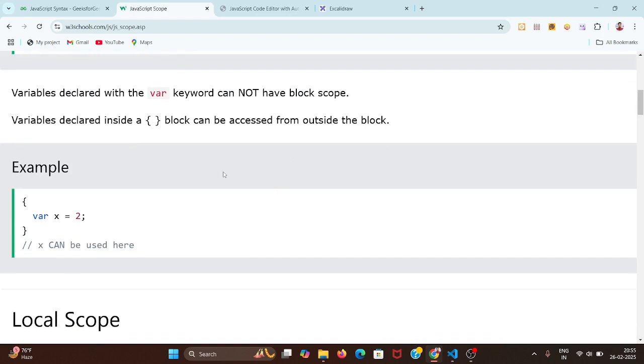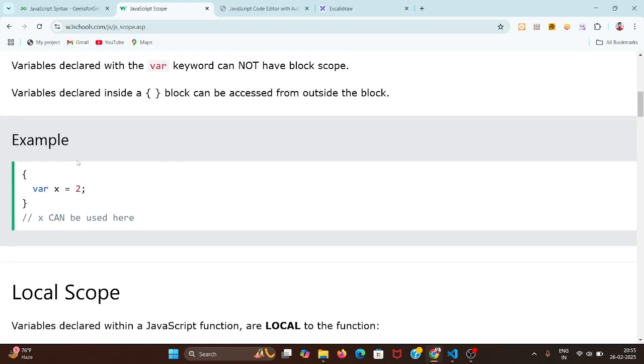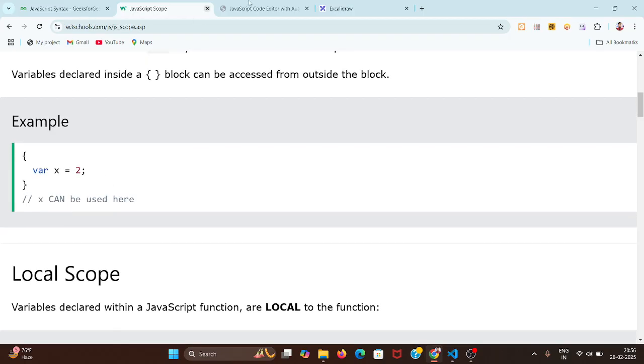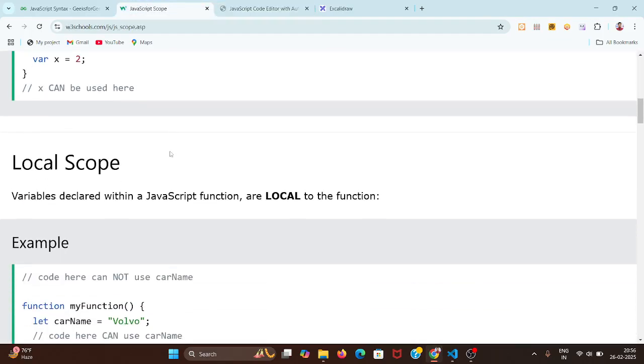Now, variables declared inside a block can be accessed from outside the block. Example, like what they have told, that a variable declared inside a block can be accessed from outside the block. So the code which we have written here is the example that a variable written inside the block can be accessed from outside of the block. So that is the thing, simple.